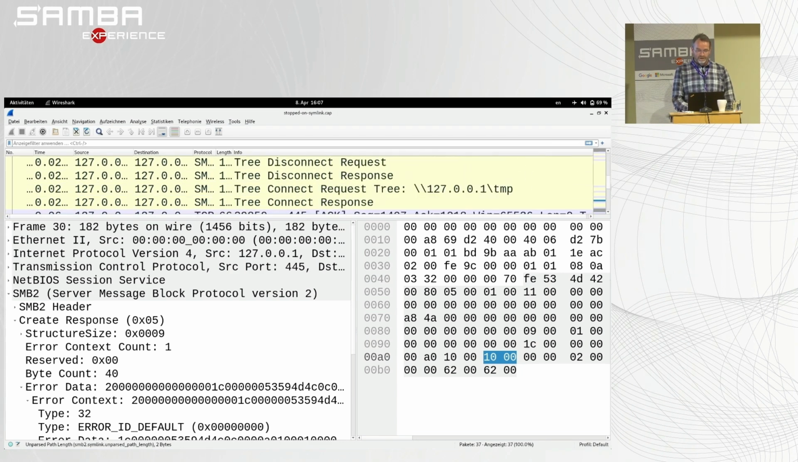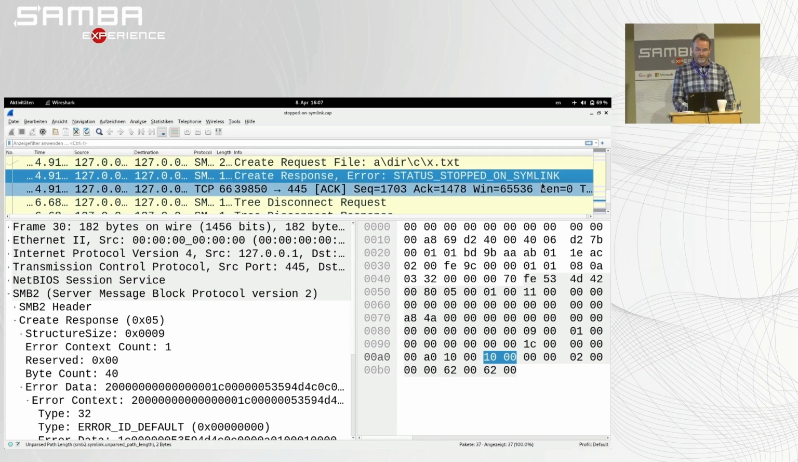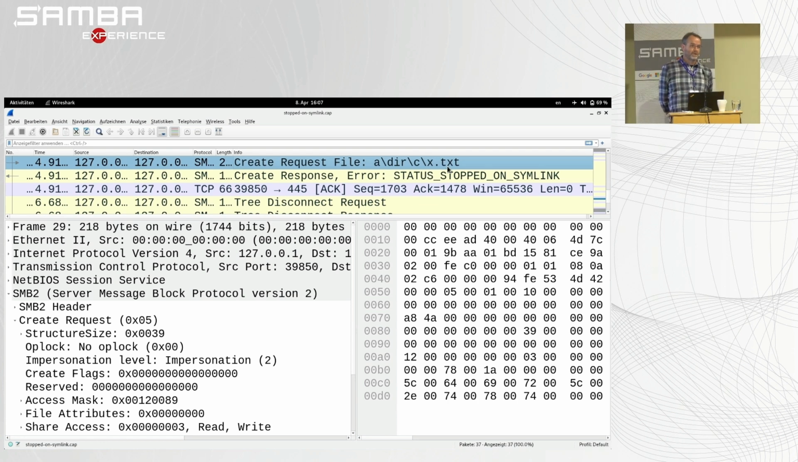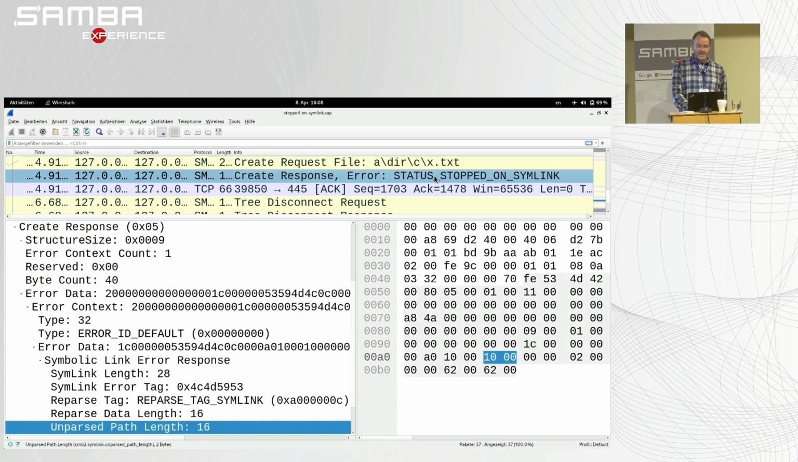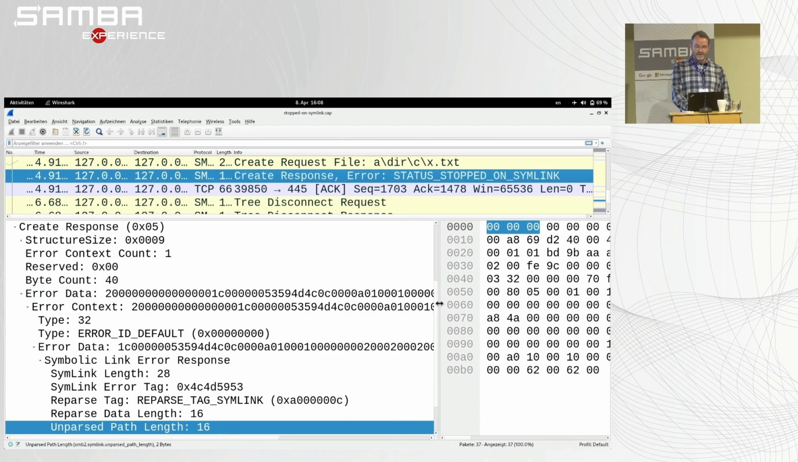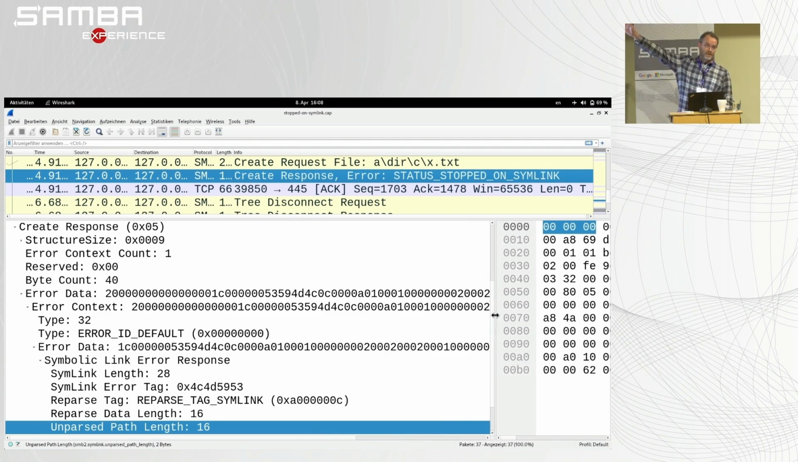Okay, so I want to open a file. And I told you that this file has many path components: A/dir/c/x.txt. And somewhere in the middle, there's a symlink on the server side. And this is completely standard SMB behavior. No POSIX extensions, no nothing. This works on NTFS with Windows. The nice thing is, the server told us, hey, there is a symlink somewhere in this path. And if this was all the information that's there, the client would have to ask, is A a symlink, is dir a symlink, is C a symlink, and whatever. Where does it point? Windows is smart enough to actually extend this stopped-on-symlink error message with a lot of metadata. The first thing is unparsed data length. What does this mean?